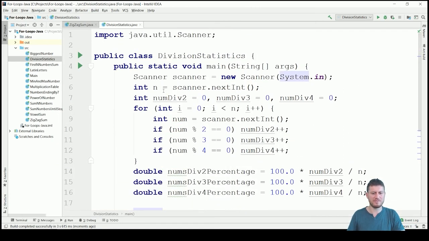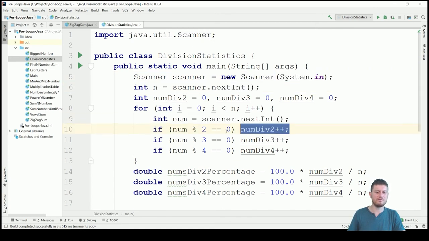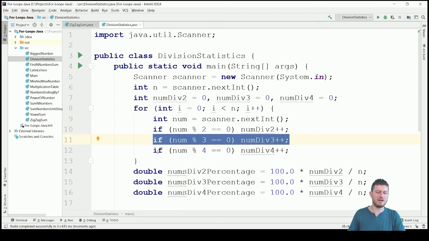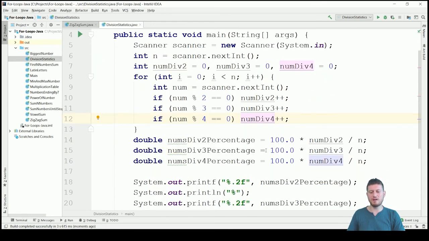So, let's summarize this problem. We read n and we count how many numbers from the input are divisible by 2, how many numbers are divisible by 3, and how many numbers from the input data are divisible by 4. We calculate them in percentage. How?